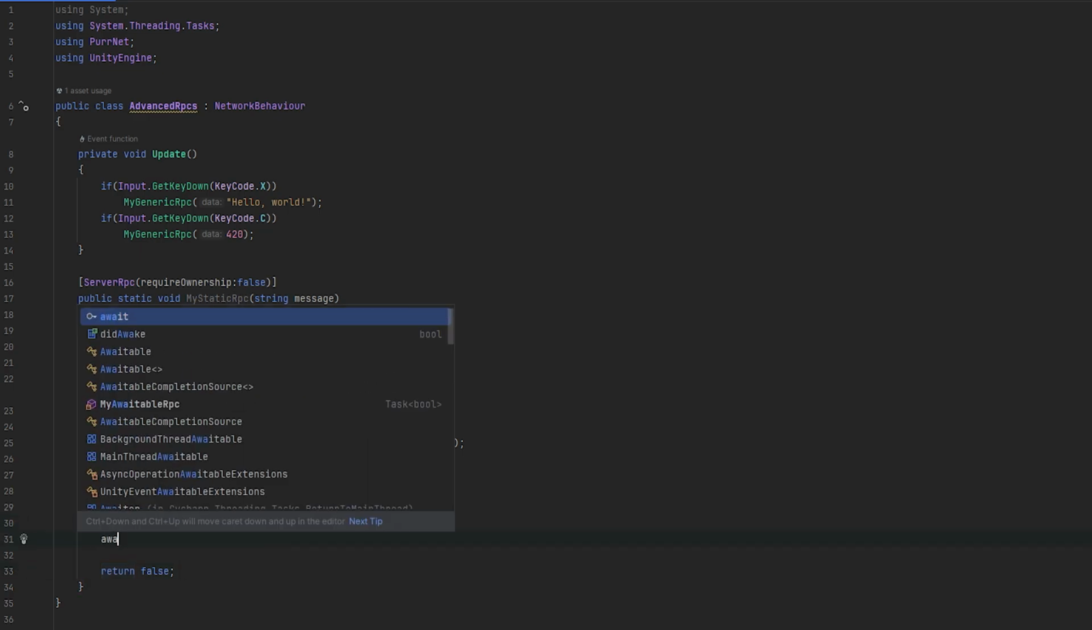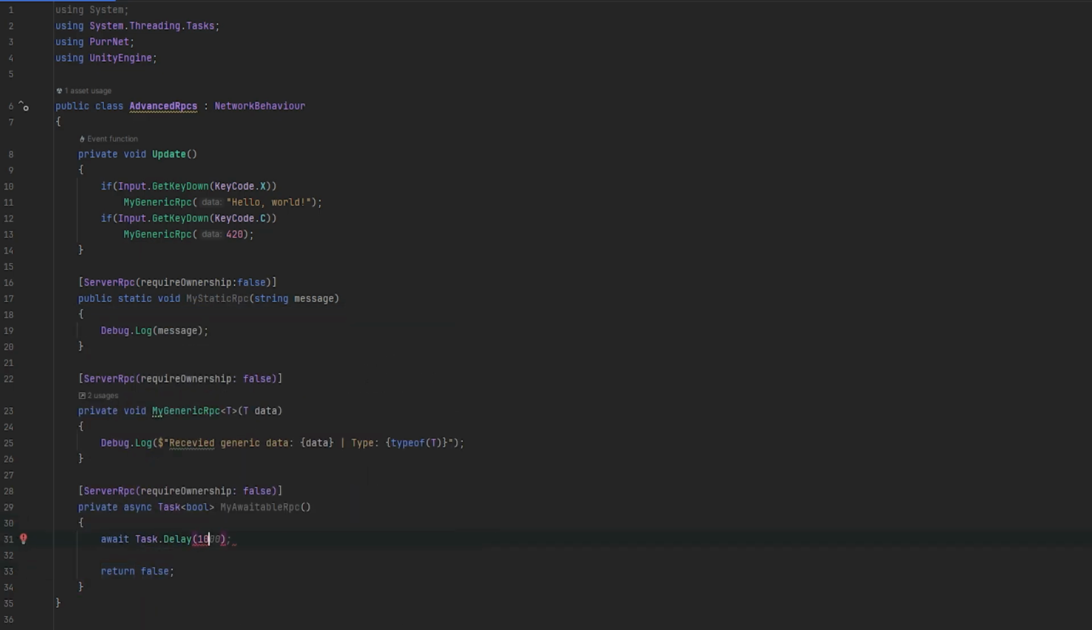So for example, we could just do await Task.Delay, and we could do 1000 milliseconds, which would have you wait for 1 full second, and then it'll return false. We could do this. We could also just quickly take some input. Let's just have this be int myInput. And then let's return whether the input is greater than 0. Which means if we give it 0, it'll return false. And if we give it anything over 0, it'll return true.